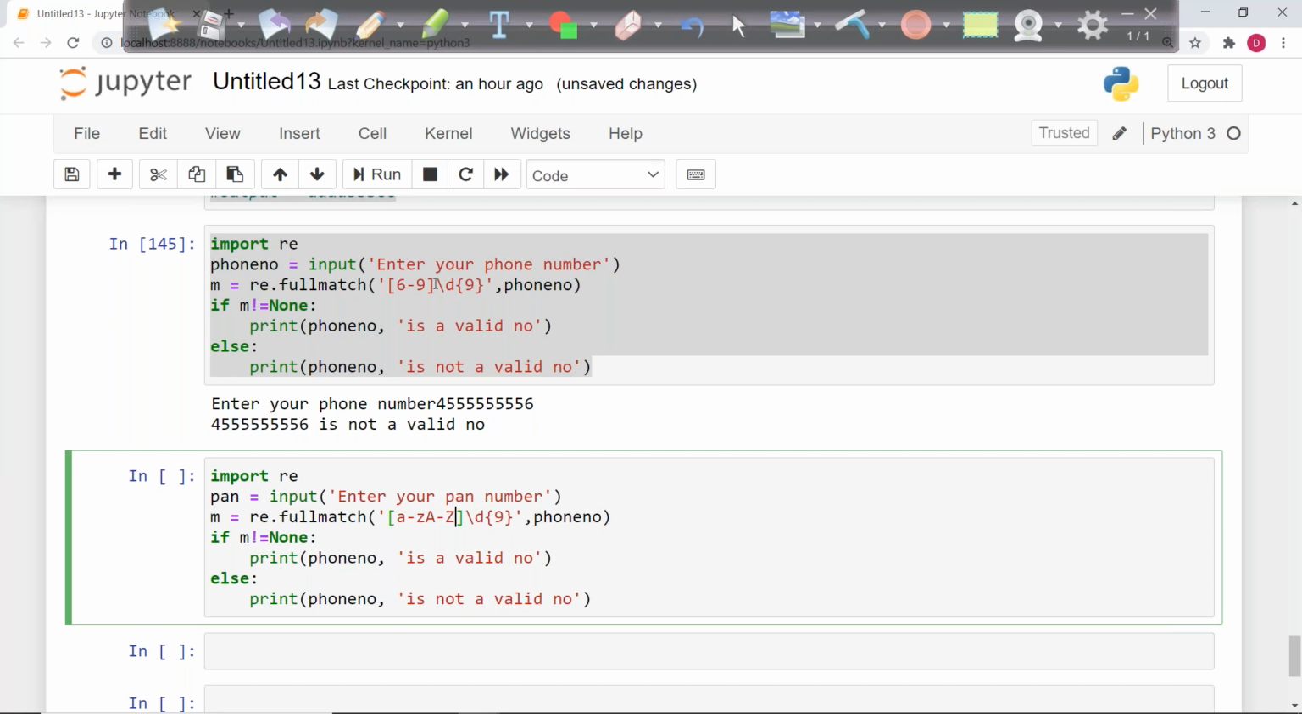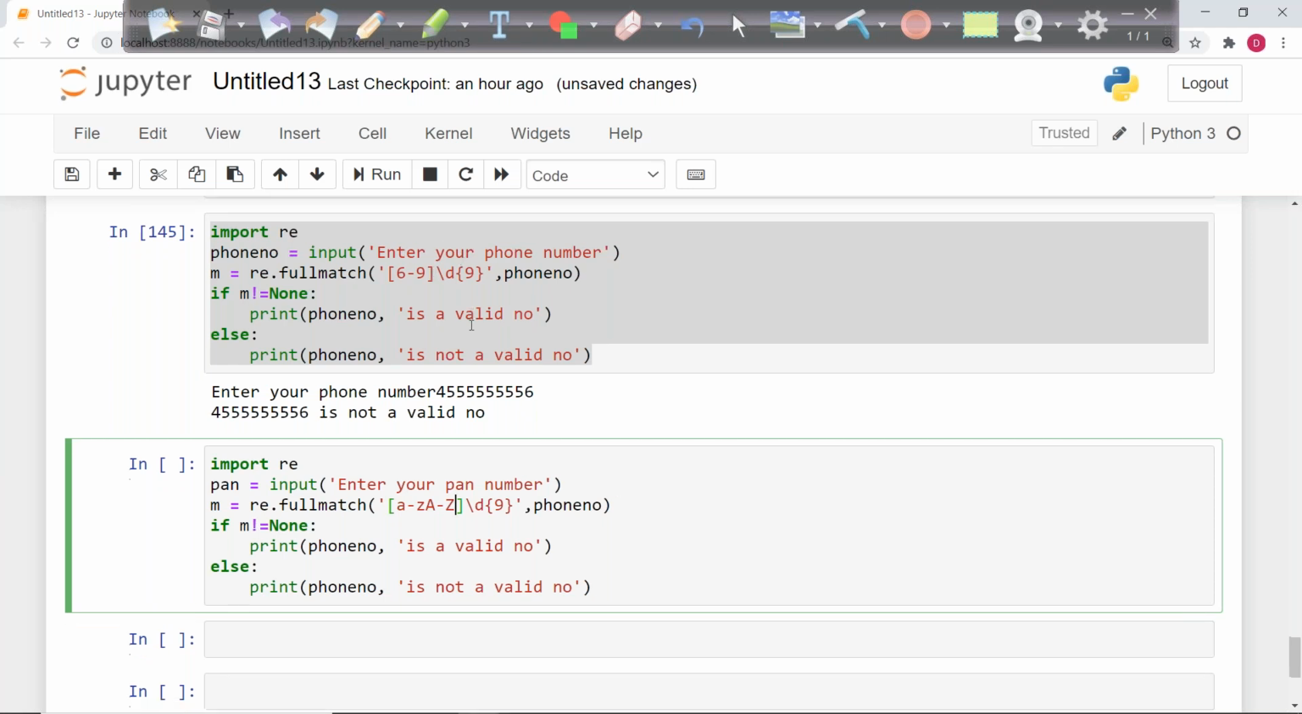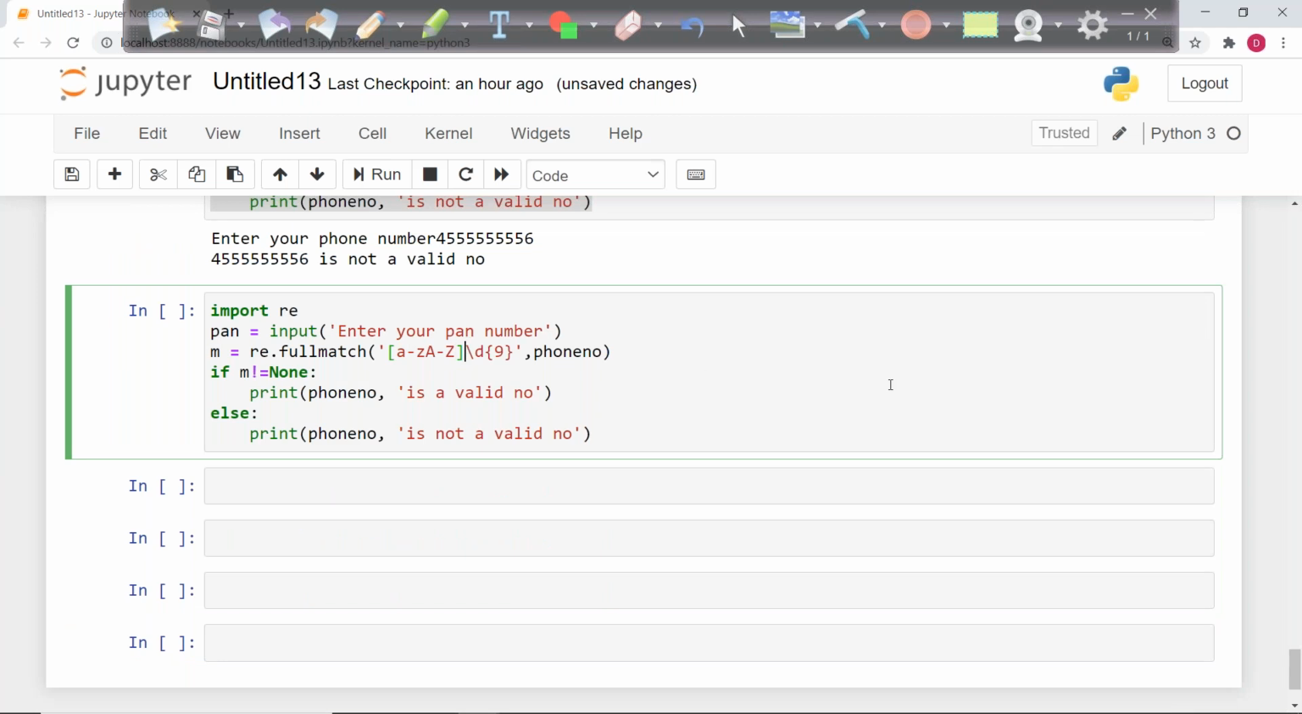6-9 is not considered minus. It is 6 till 9: 6, 7, 8, 9. My number will start with 6, 7, 8. My first 5 characters are alphabets, right?